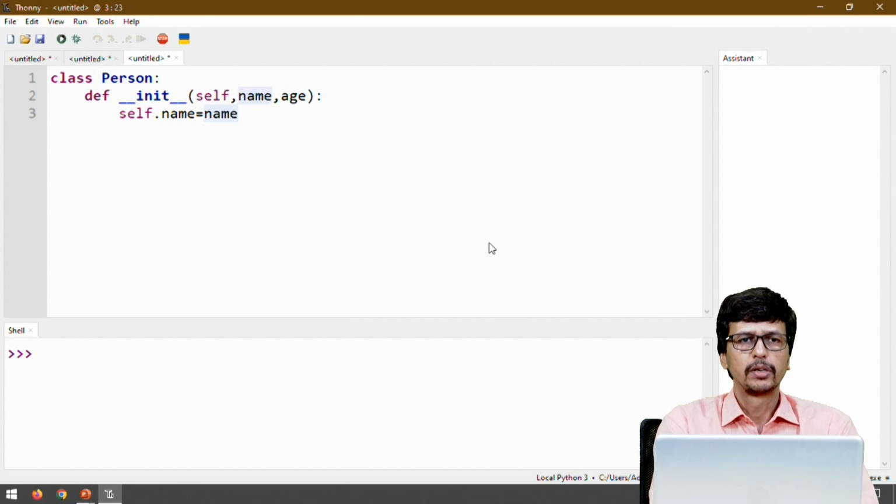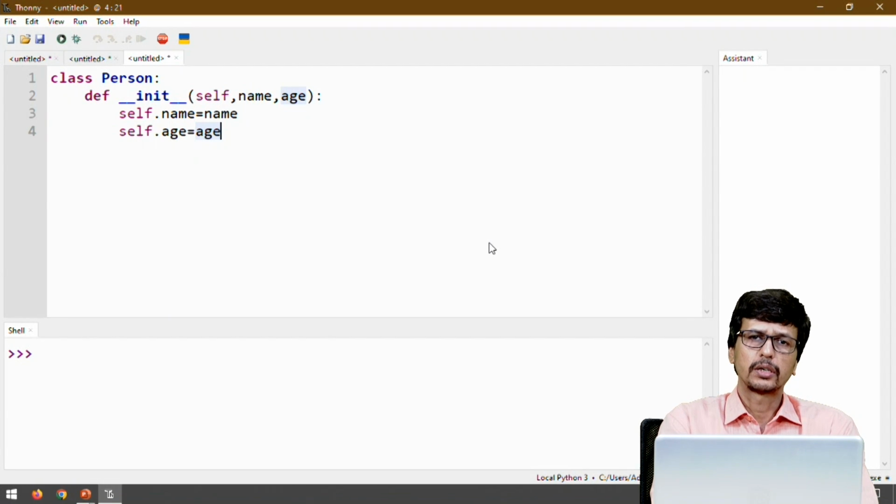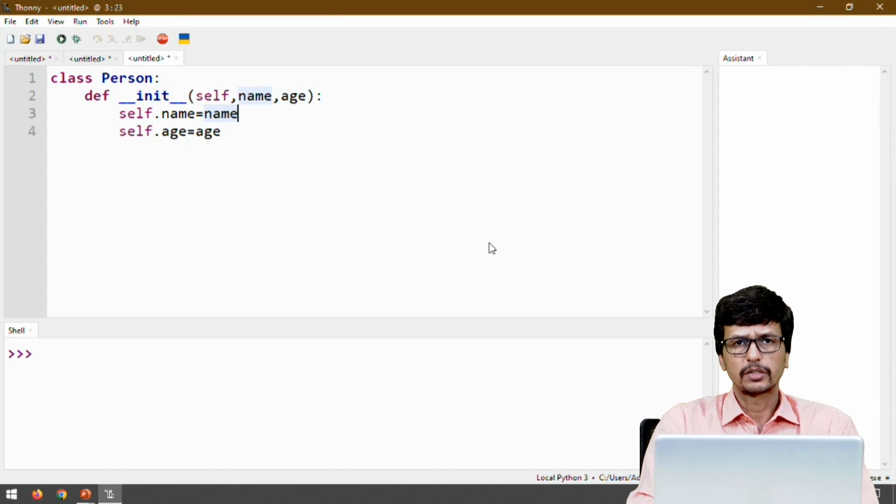Then you give whatever value, then self dot age equals age. Now whatever variable values are for the current instance will be assigned to both the variables name and age. Here you can change the variable names to something different, but whatever value you want to assign to a particular instance variable, that instance variable must have self as the first parameter, that is self dot name equals name, self dot age equals age.